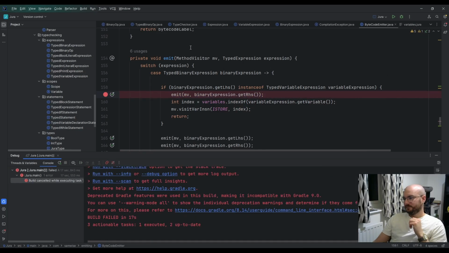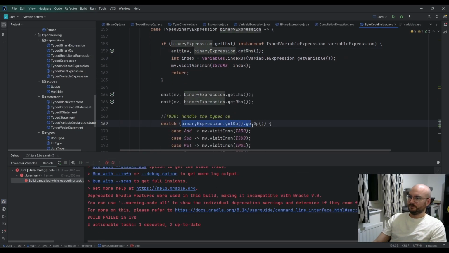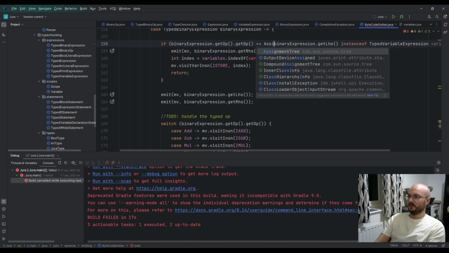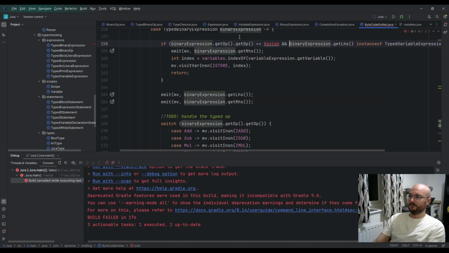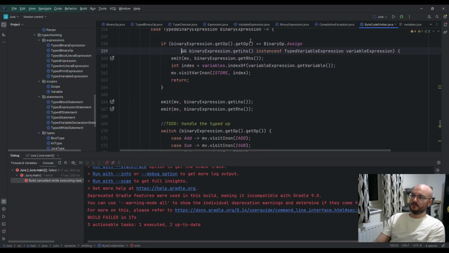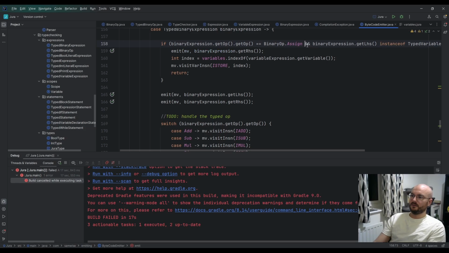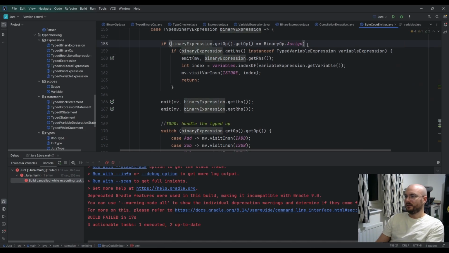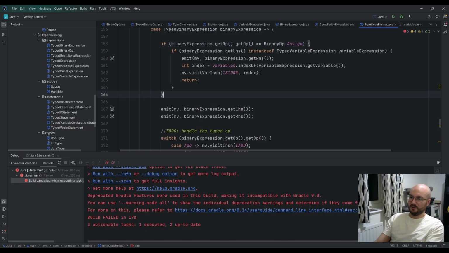I'm an idiot. I'm doing this for every binary expression, not just if it's an assign. Yeah, this is pretty gross. So this, I think, needs to be moved into its own method. So let me break this. And then, oh, I hate when you don't put braces around it.